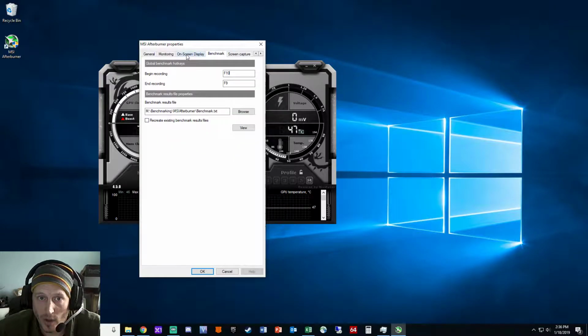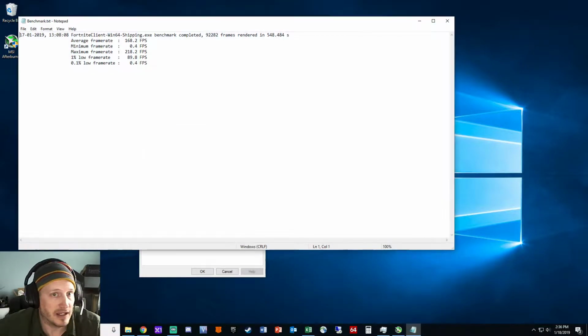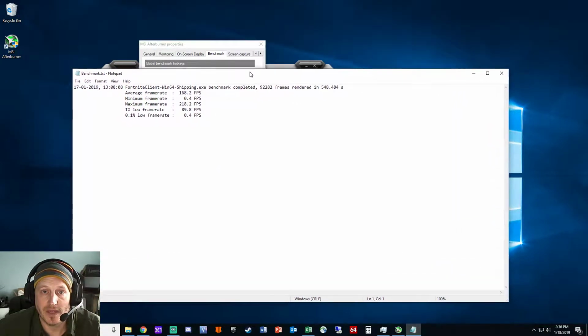So once you run the benchmark, the way the benchmark runs with MSI Afterburner, at least the way I have it set up right now, it will create a text file. I'm going to pull up the text file to show you what data you actually get from your benchmarking with MSI Afterburner. So here is the text file that is created.